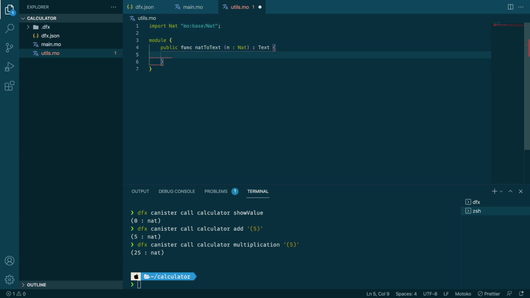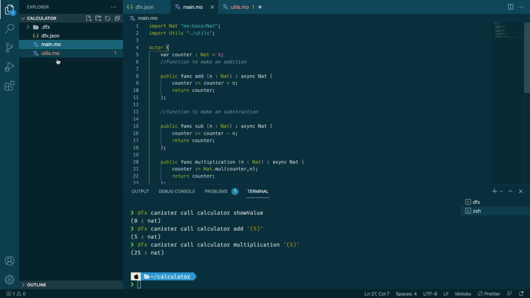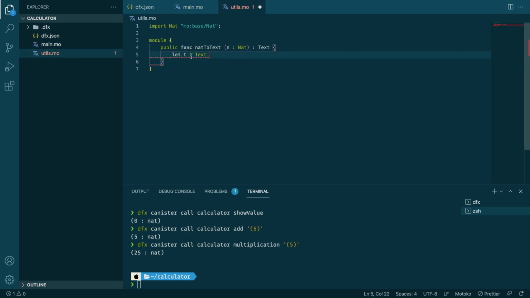All right, so we need to import Nat from the base library. This function will be a bit useless, but this is just to show you how you can import from other Motoko files inside the main.mo. So we have t of type text, and we will use Nat.toText of n. So we have t, and we return t. All right, this is pretty simple. We use the Nat function from the base library, and we return that.